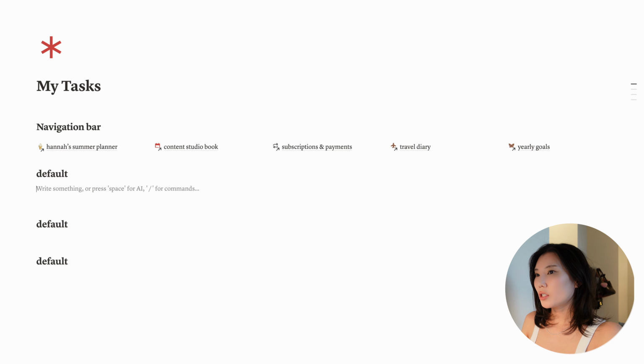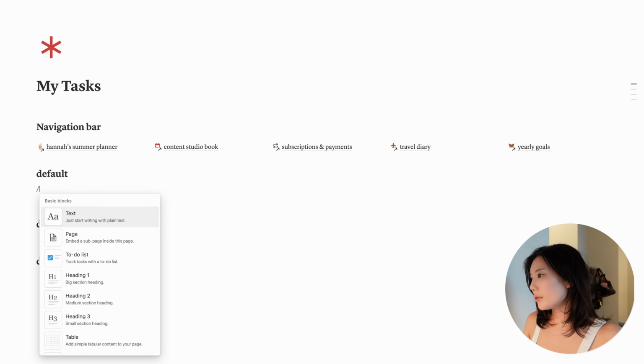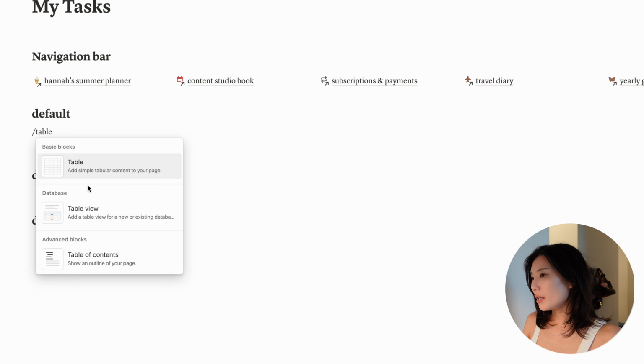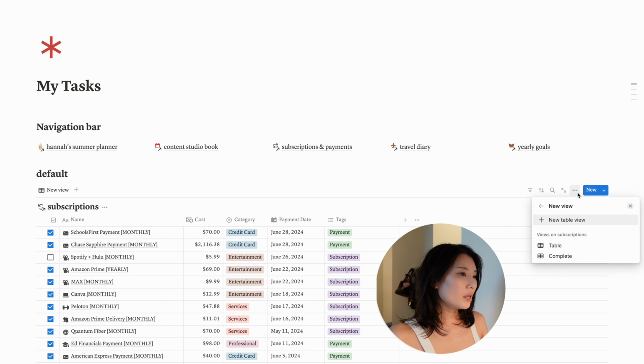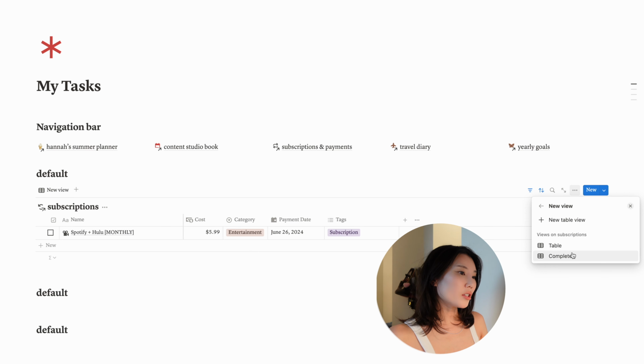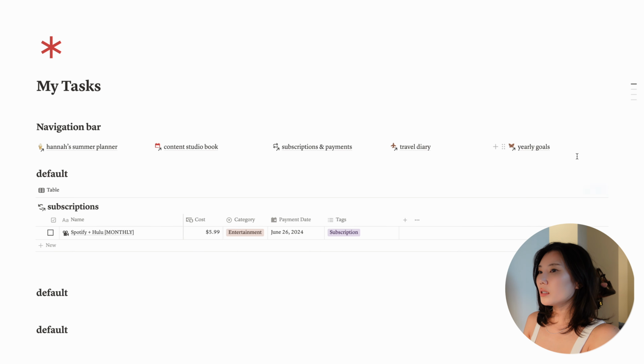Okay, let's repeat that step live. I'm going to type slash again, and I'm going to hit table view. The database I want to use is going to be my subscriptions database. I'll select the view that I prefer, which is actually going to be table. I'm selecting this template because I want it to be the first thing that I see when I open up my Notion, and as you can see, it has now populated.